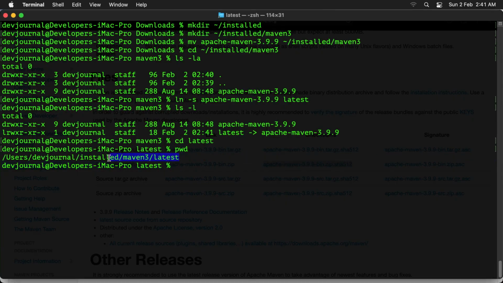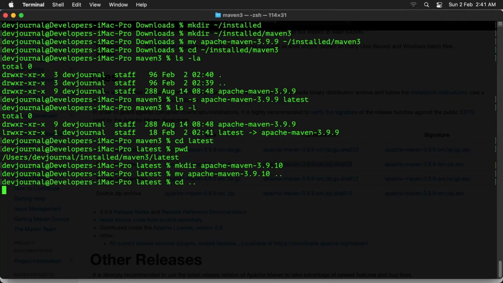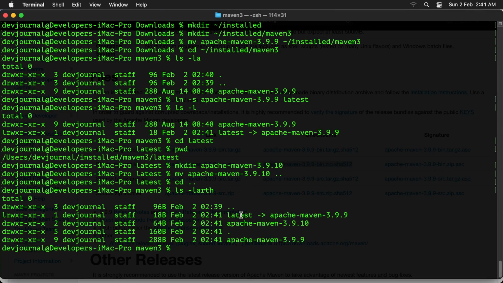Now this is agnostic to the Maven version. So next time, let's say there's a new version, Apache Maven 3.9.10. So what you simply do is remove the, not here actually, let's remove this above, and we come out of it. So here, considering there's a new version, you will have a similar folder which you download and move here, and then what you want to do is move this latest from pointing to 3.9.9 to 3.9.10.